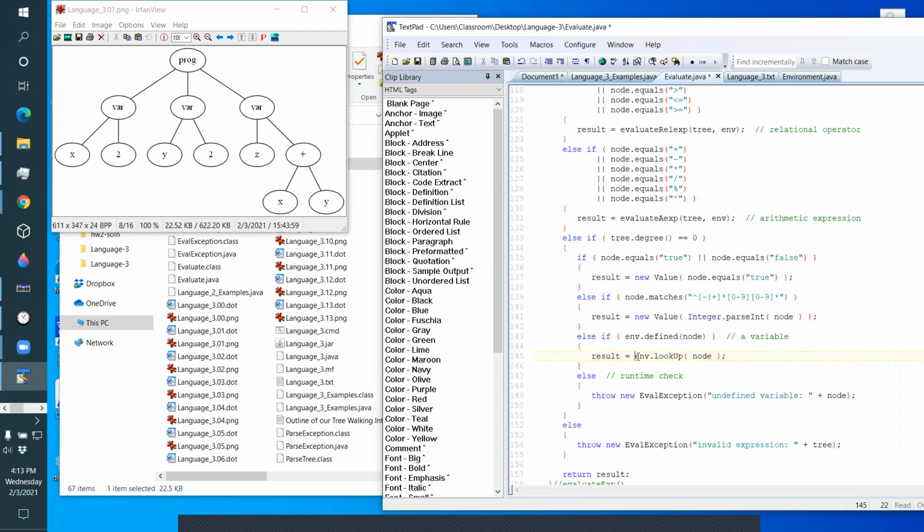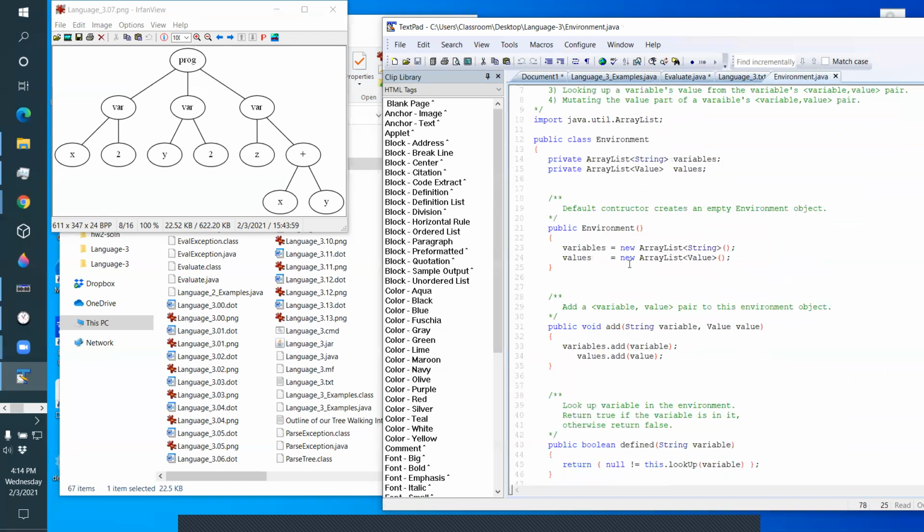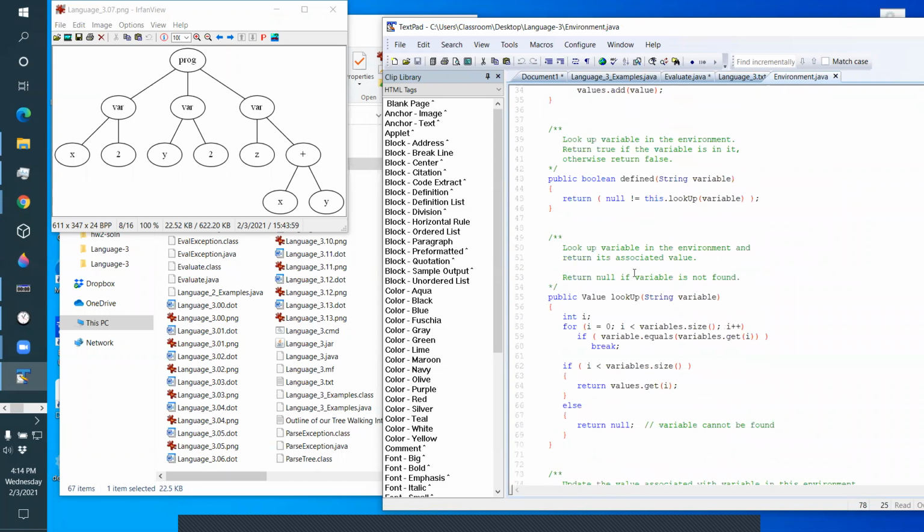This thing, the lookup, returns the value that that variable holds in the environment. So it doesn't need to be converted, it just is a result. This thing is returning a value. If you go back here to the environment and you look at lookup, see, lookup returns a value. So it returns a legitimate value of R type. It returns one of the R type values.